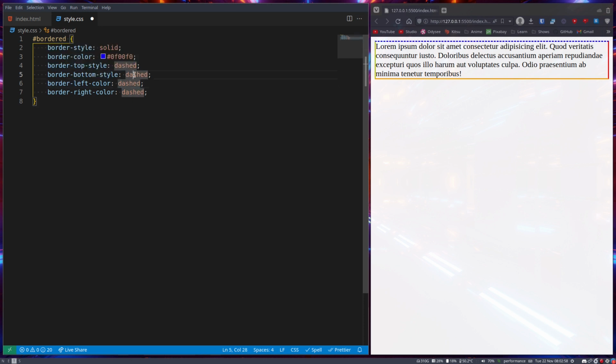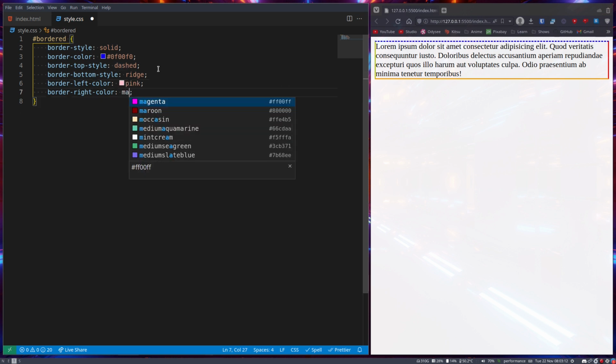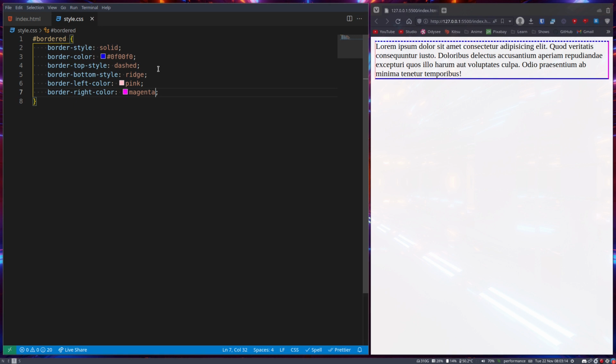And in the bottom border style, I want that to be red. The left color I would like to be pink, and the right color I would like to make magenta. Save that, and now it was much easier to know what I'm going to modify. So by default my border style everywhere is going to be solid, but for the top and for the bottom it's different. So the bottom is red.